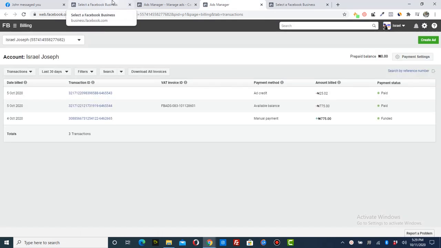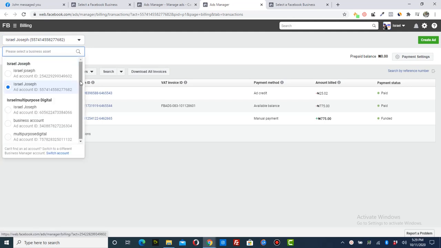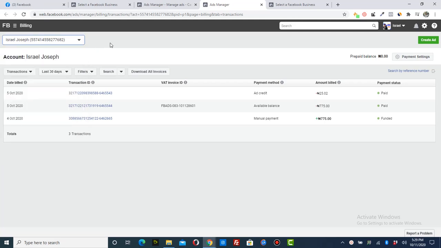When you click on billing, then you can add money to your card. You can add money to your account. You can see now there are several accounts here. Make sure you create several accounts for your ads manager. You are not going to be using one account, because you're going to be doing a lot of testing and so on, to know the ones that convert very well.